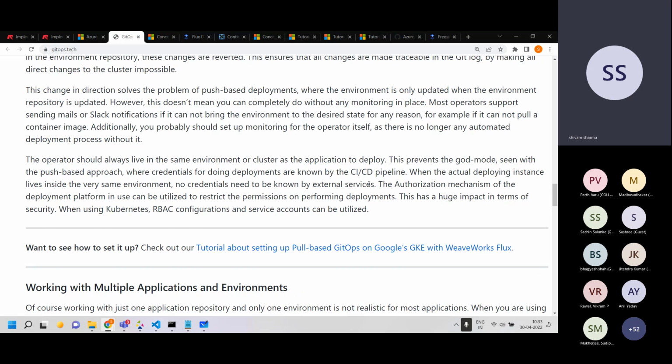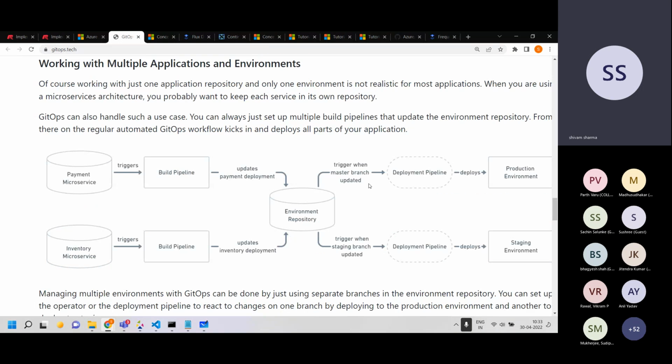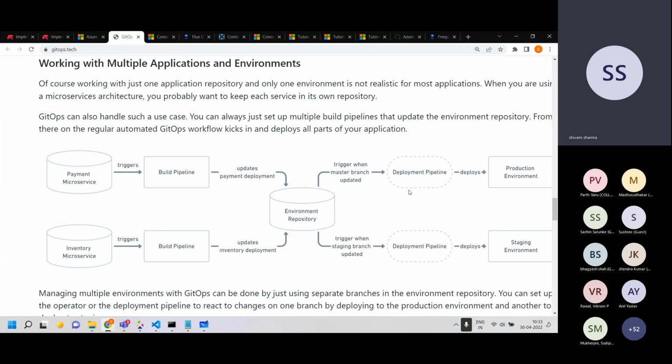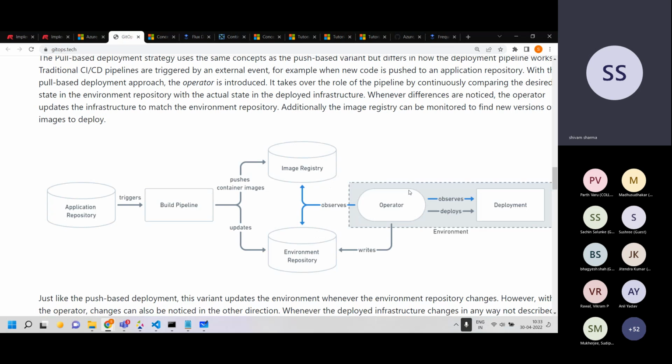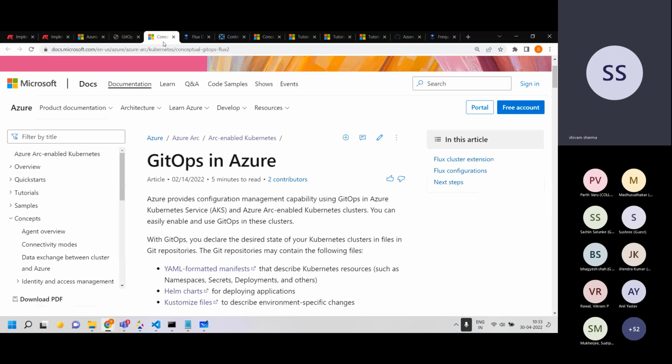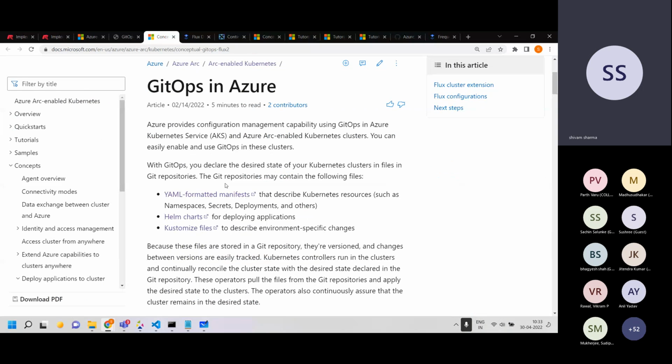And there are a couple of more things over here. You can see how multiple environments can also be taken care of. That if you have multiple environments, then how do you do it? Staging environment and production environment, and so on and so forth. But we are focusing over here. Now, I'll just also want to relate a little more with what we are doing today. So GitOps in Azure, right?